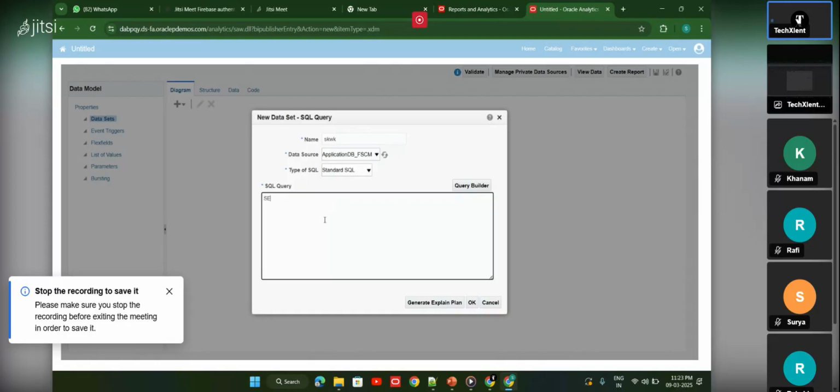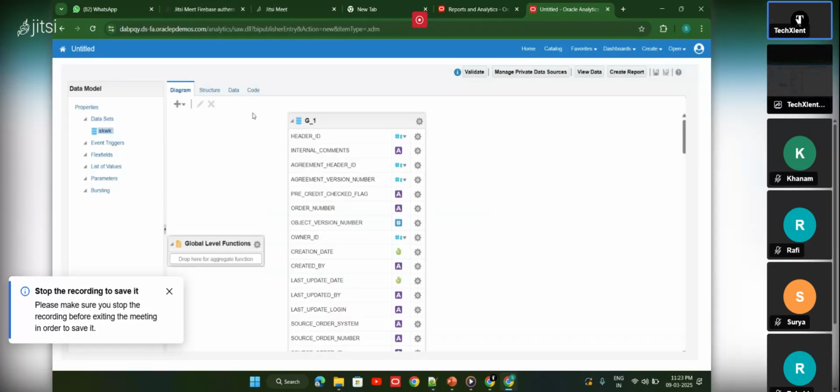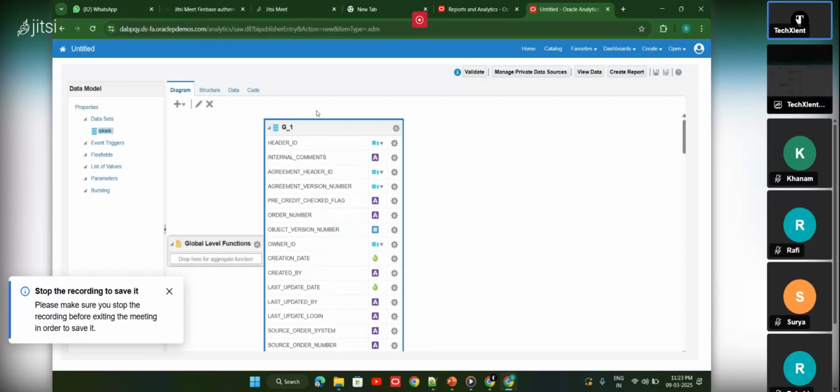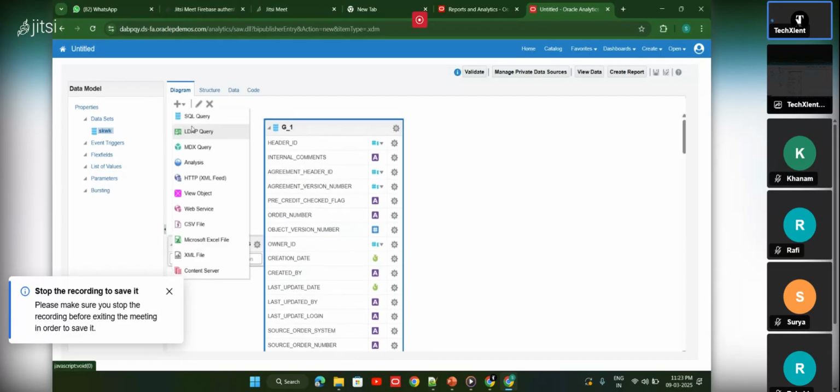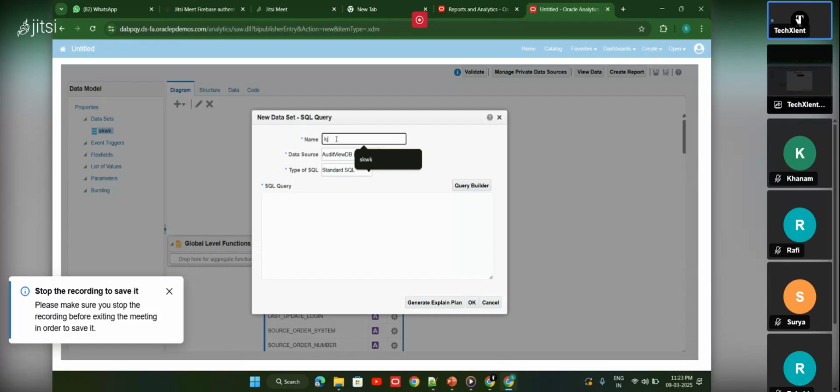Now let me write a simple query for selecting orders. Headers all. This is the table, DBO headers all, the table where all order data will be available. You click on it. Yes. See, this is a G1 diagram. So likewise, we can add any number of data queries here based on our requirement.